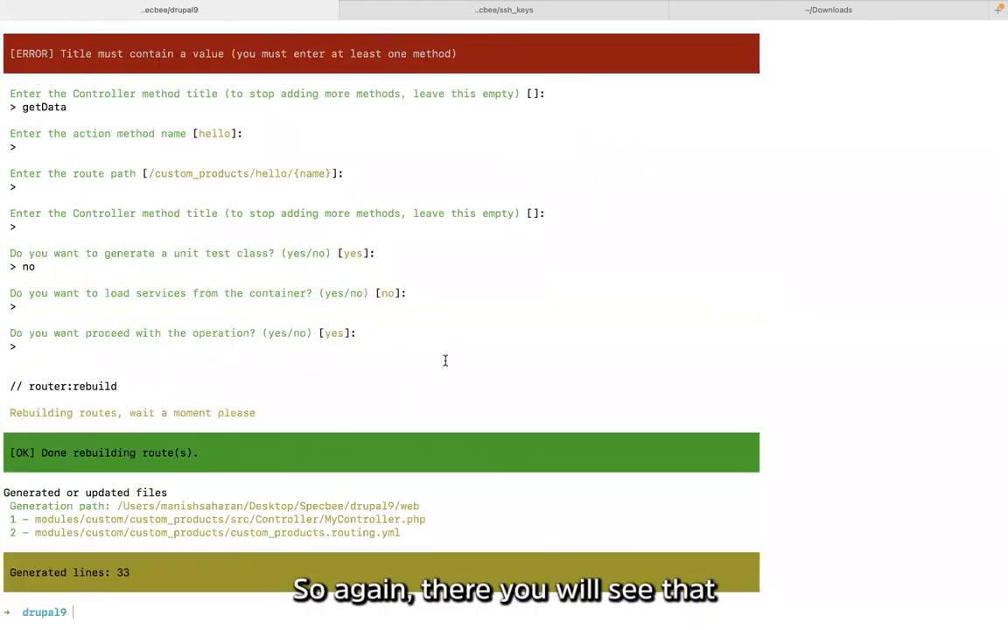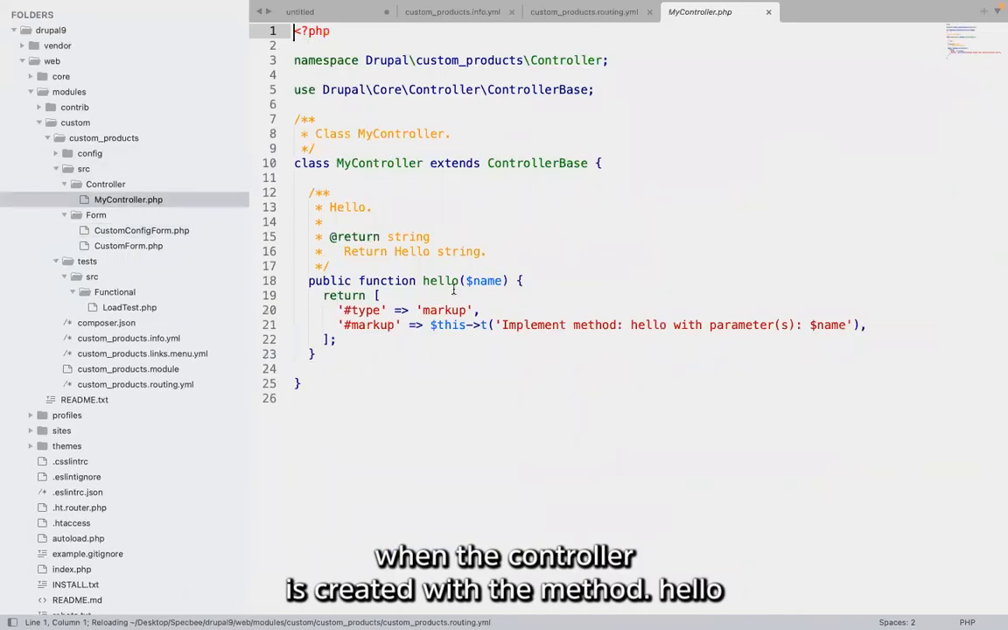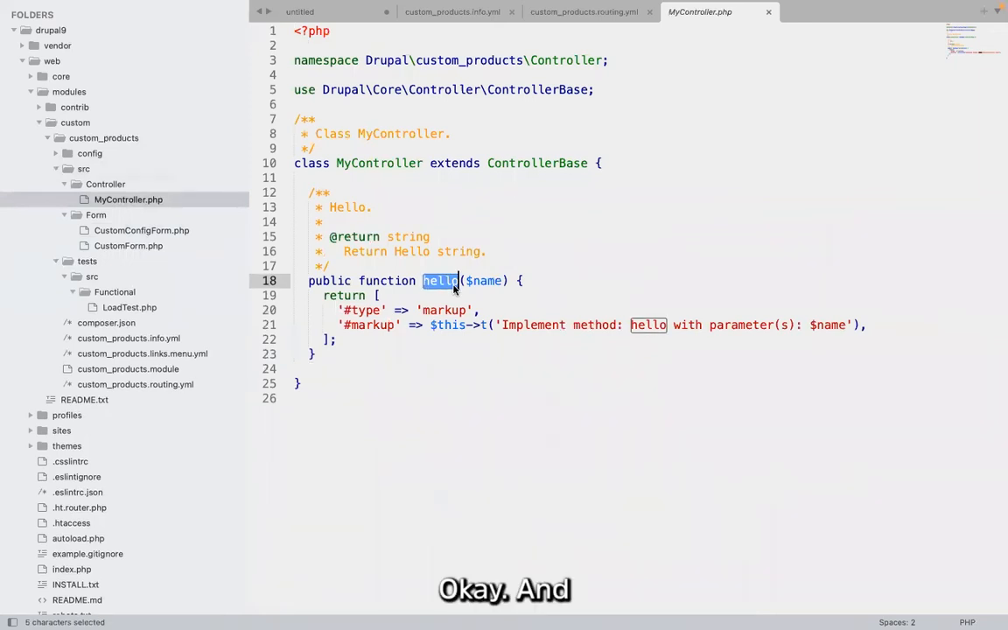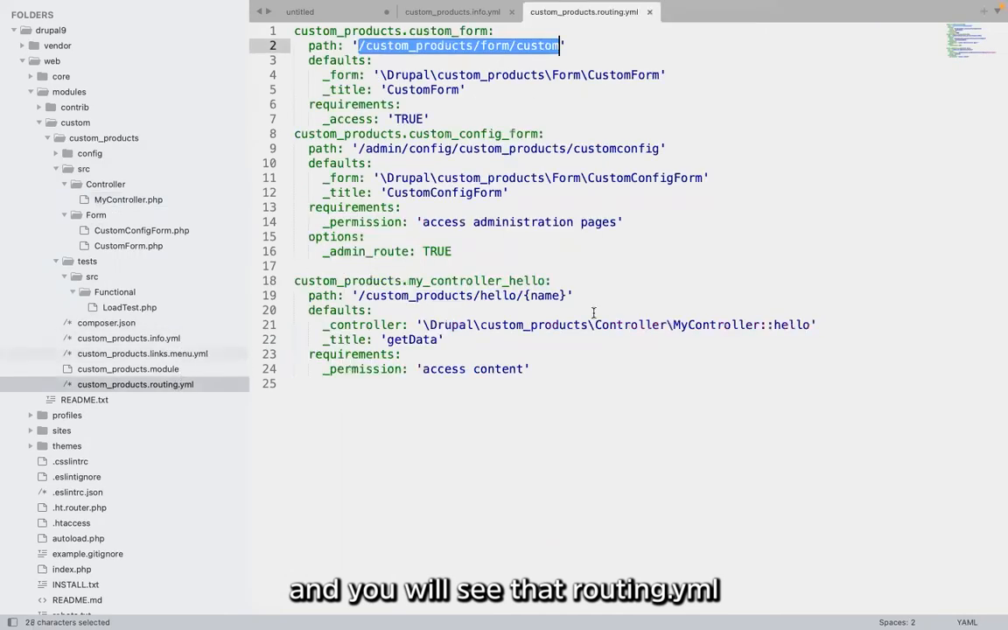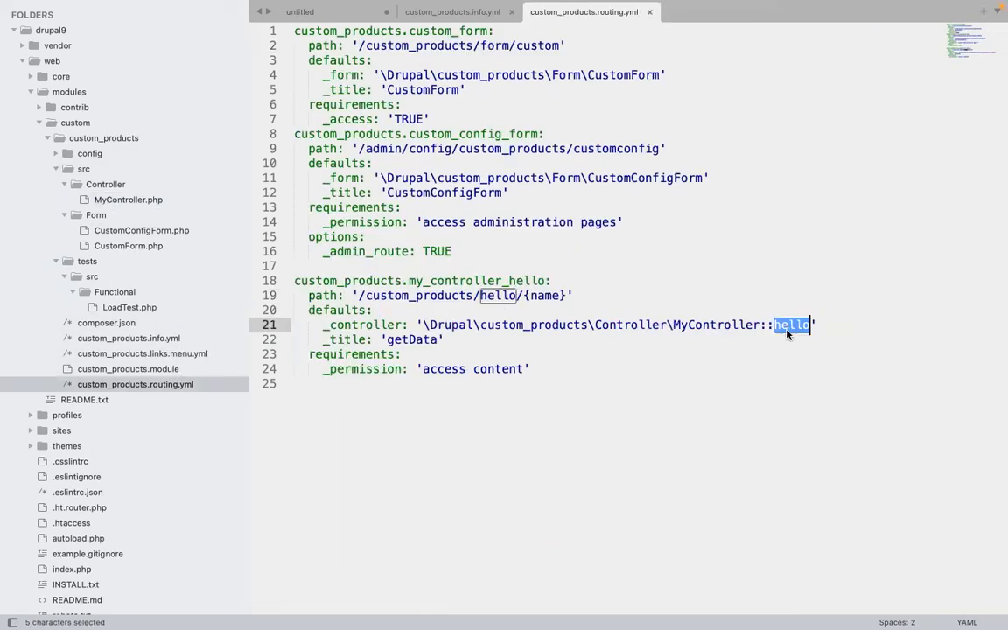So again, here you will see that one controller has also been created with the method hello. Okay, and again my controller, and you will see that routing.yml. Here you will be able to see my controller and hello method.